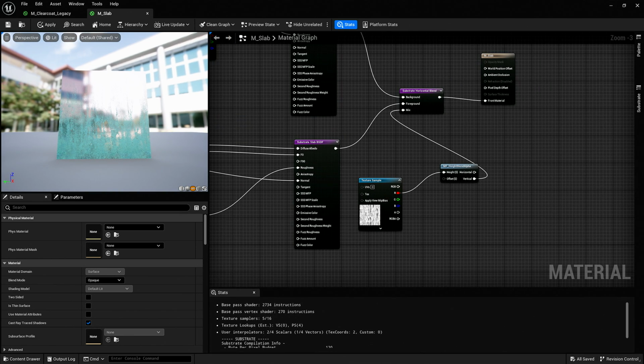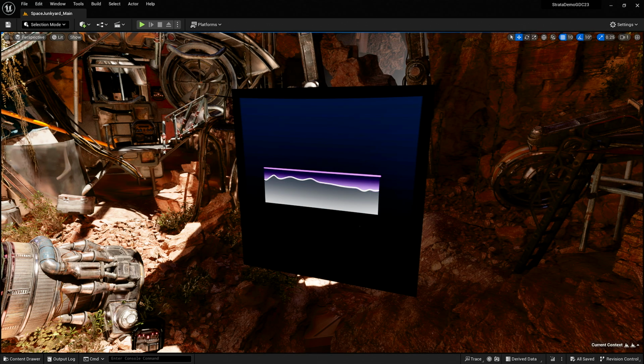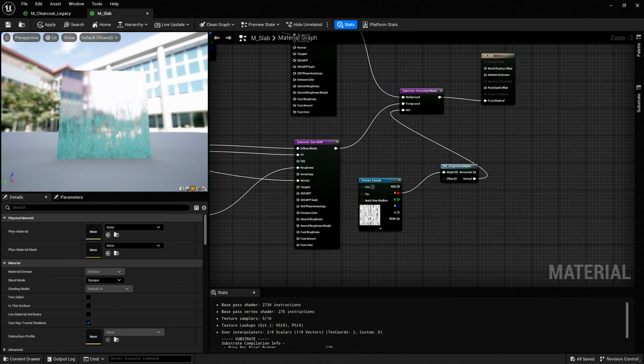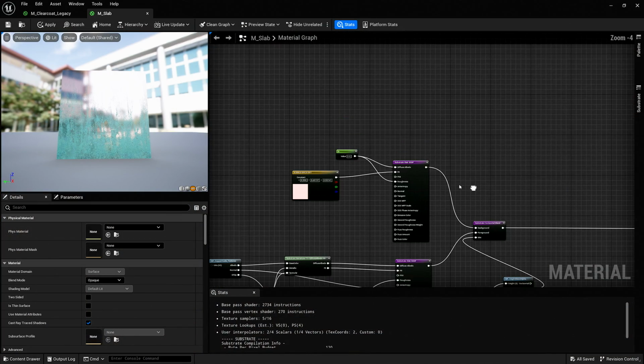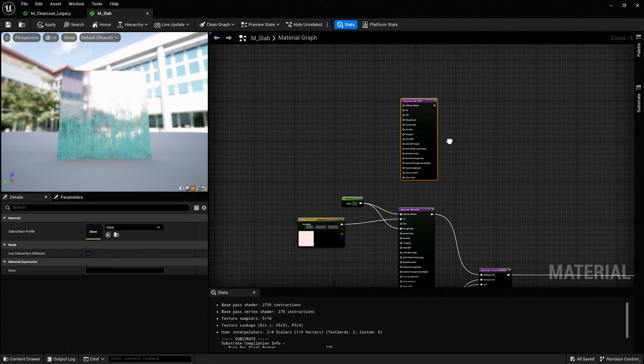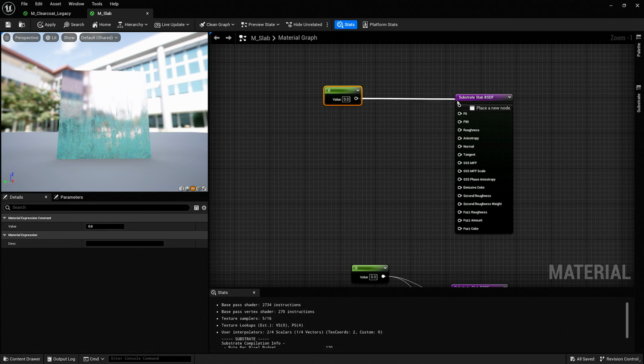But that's not all. One of the other fun things that we get to do with Substrate is that we get to layer BSDFs on top of each other. So in the legacy material system, if you wanted to have like a clear coat, that was a separate shading model in order to get that to work right. But now with Substrate, we don't need separate shading models that are built into the engine, because we're exposing that to you with this slab BSDF. So if I want to vertically layer a coating on top of this, I just make another slab, set its diffuse and roughness.